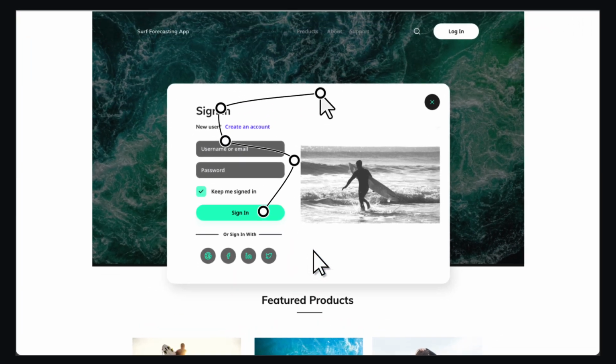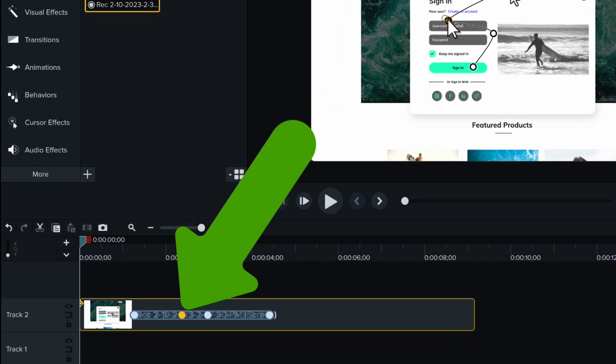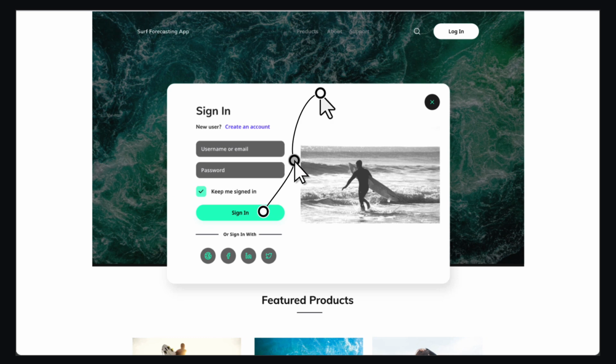Here is a squiggly path that would be better as a straight line from point A to point B. To make it a straight line, remove the extra points in between point A and point B. Click on one of the extra points either on the canvas or on the timeline and press Delete. Continue removing points until you have a smooth line. Now let's play it back.